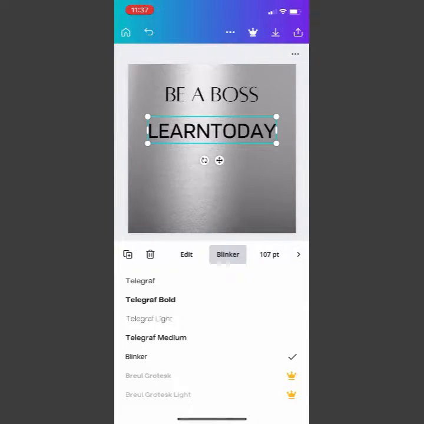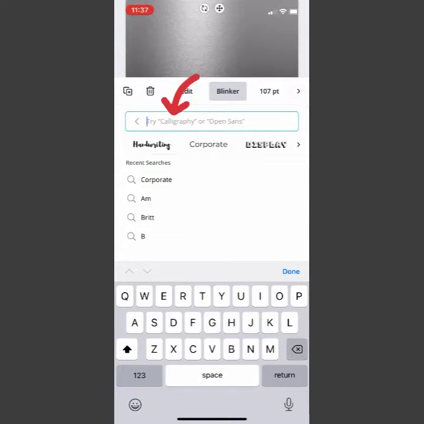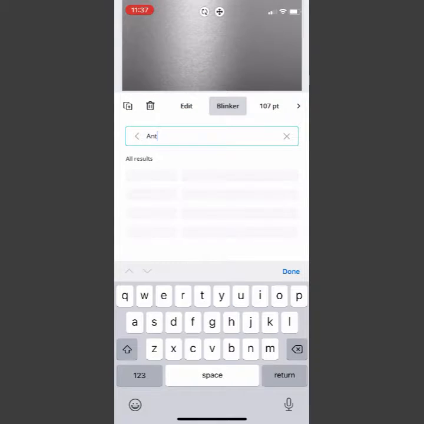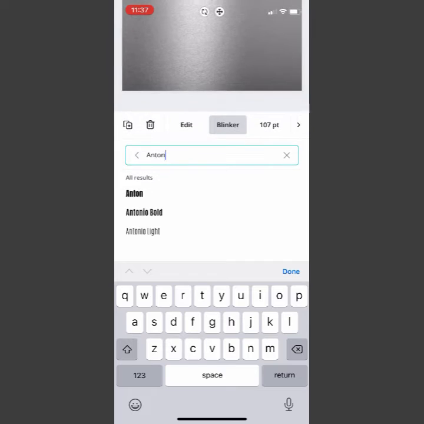So after looking through the different fonts, I'm just going to type in a font I'm familiar with. So I will just scroll to Blinker, and I am going to type in the search bar. I'm going to type in Anton. I use this font a lot, and I also use Antonio. So I'm going to select Antonio Light.